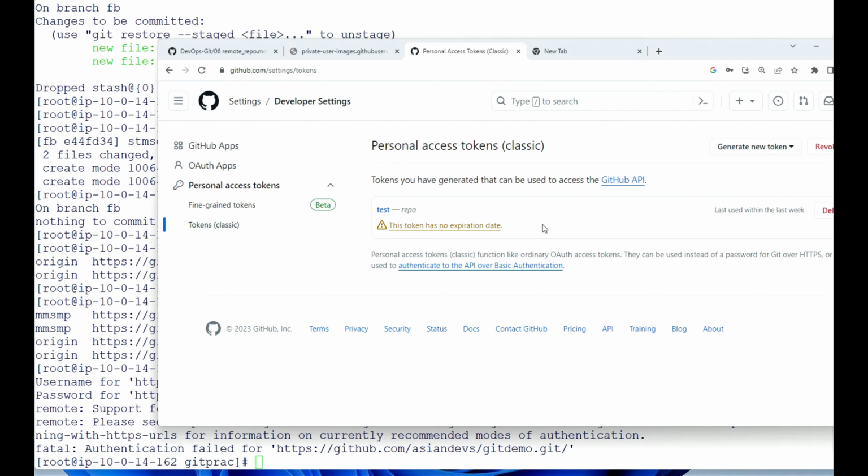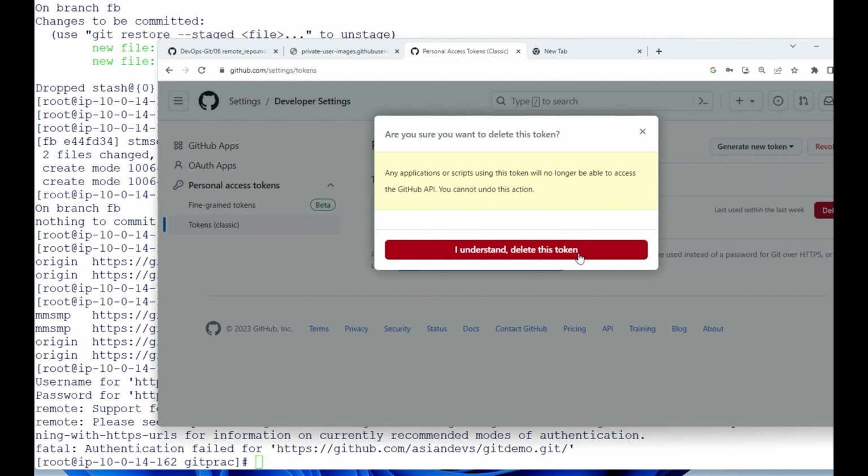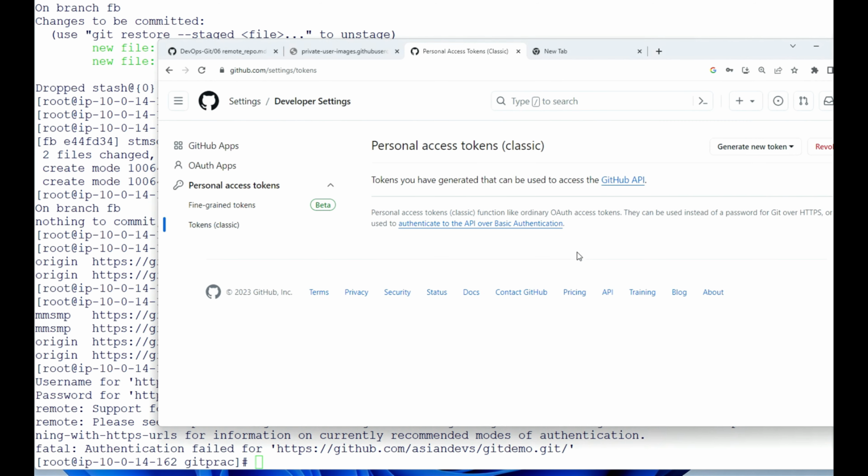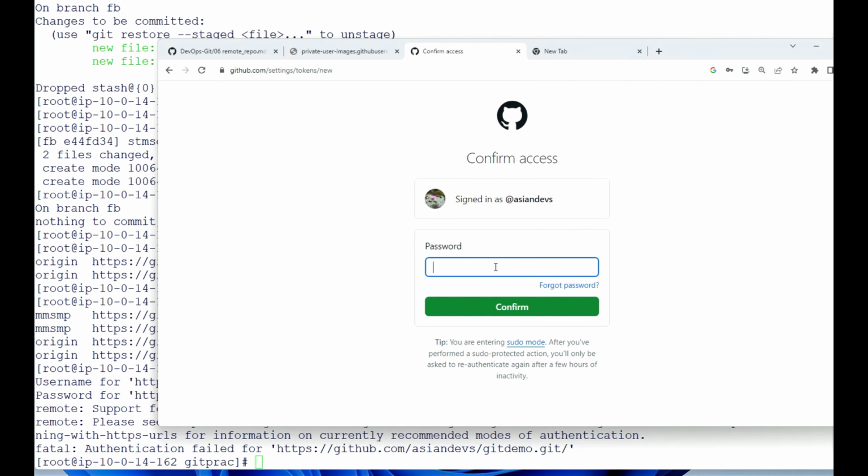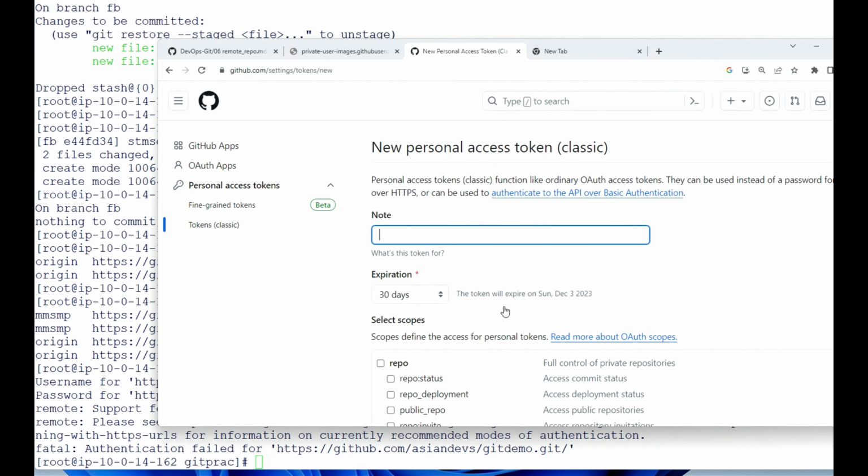I have already got one and used a token, but it is better to create a new one for this session. Ultimately, I'll reset it again. So delete this token. What you need to do is go there, then generate new token. You can see two options. I'm going to use classic. So classic, and then it is my password for this account. Now I'm using it for testing.